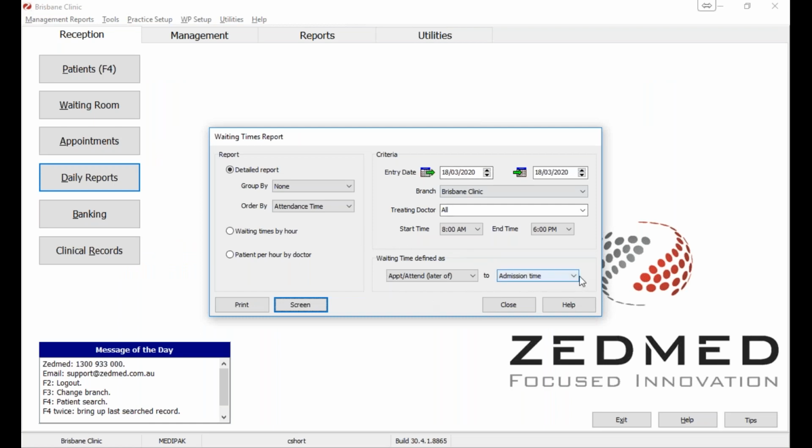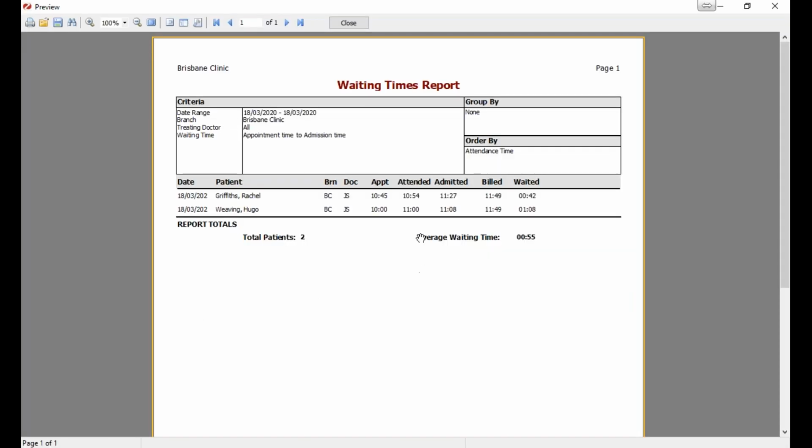So you can see down the bottom here, appointment waiting time is defined as whichever was last out of appointment or attendance, or you can choose a particular one out of that. So if we made it appointment time instead, to admission time like we had before, this result will look very different.